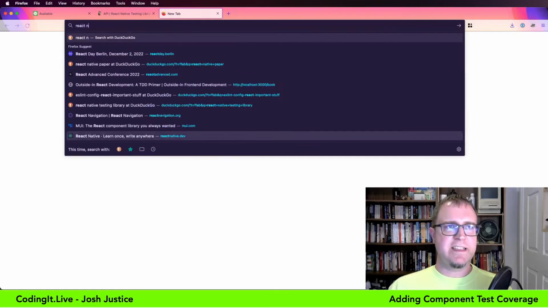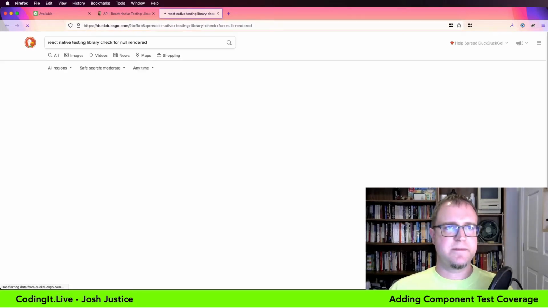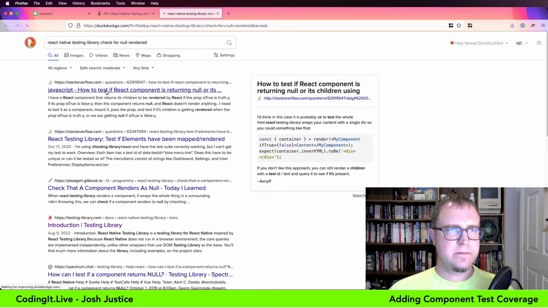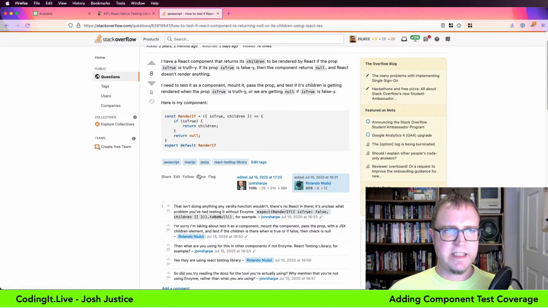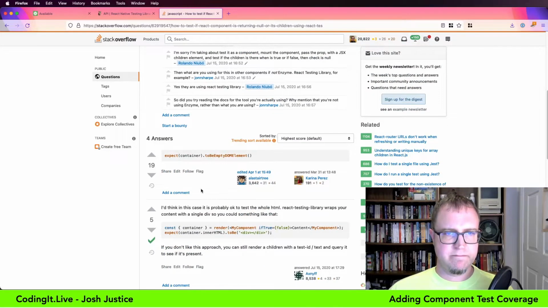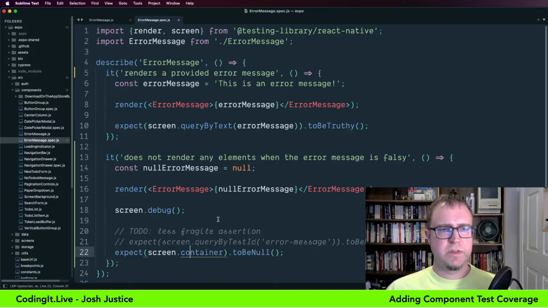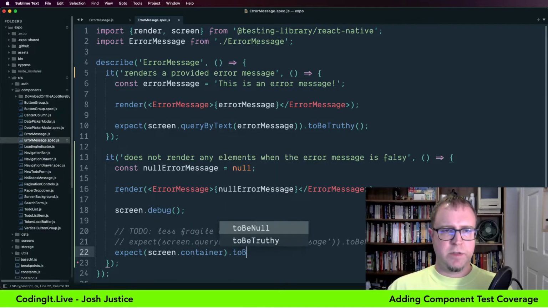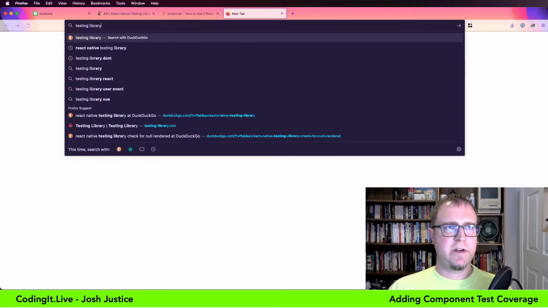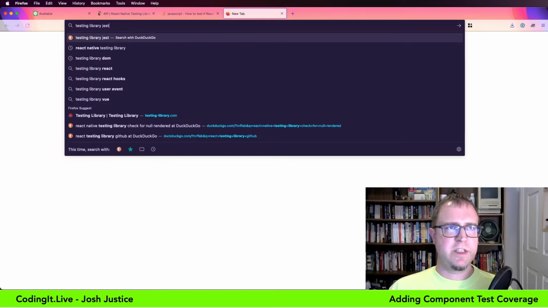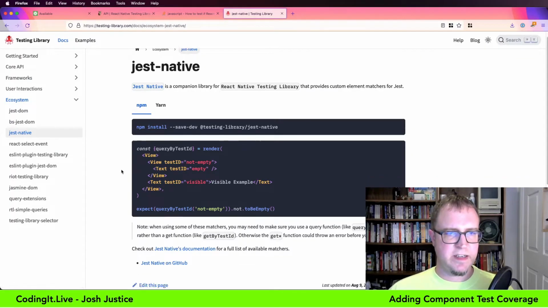Let's just search React Native Testing Library, check for null rendered. To be empty DOM element. This is in React Testing Library. To be, and let's, we can check testing library Jest Native. Is that the name of the testing library? Let's see if Jest Native has anything helpful.